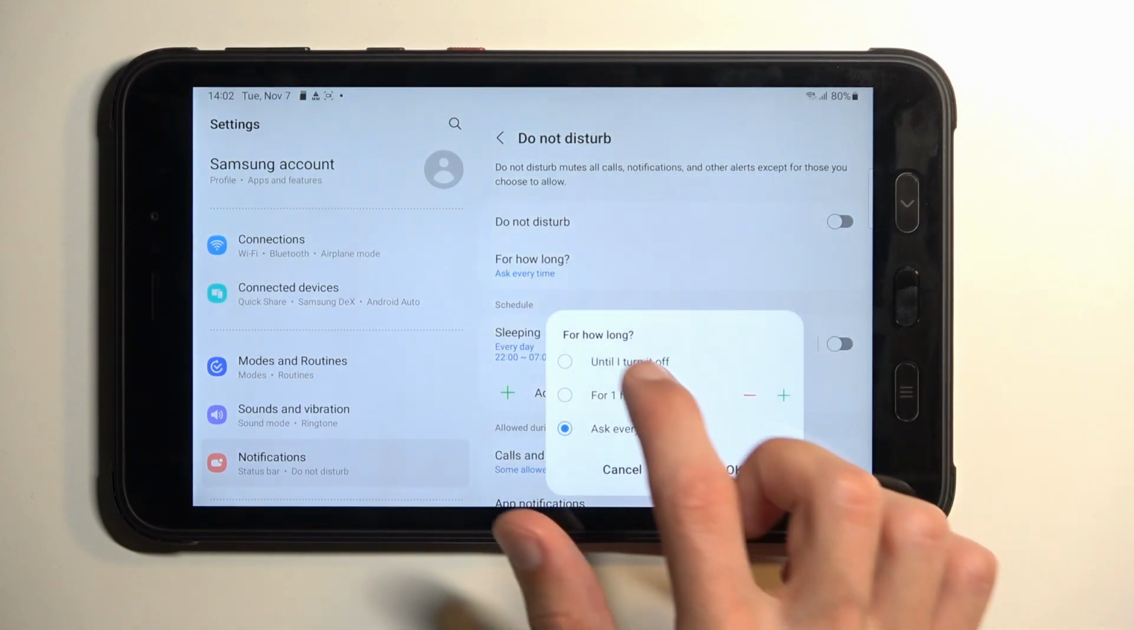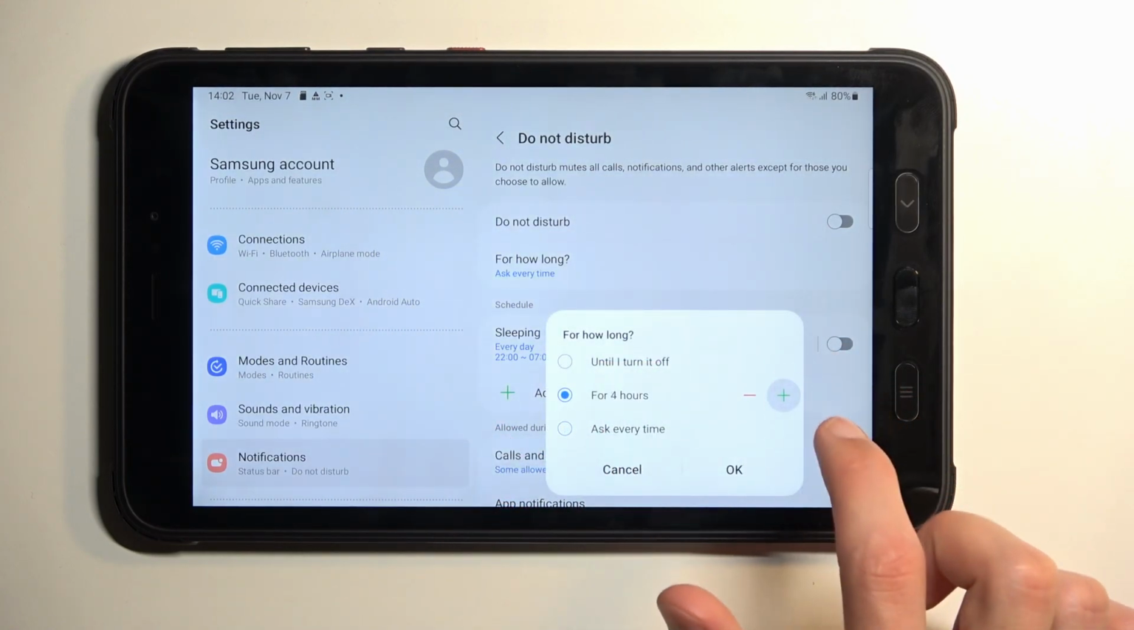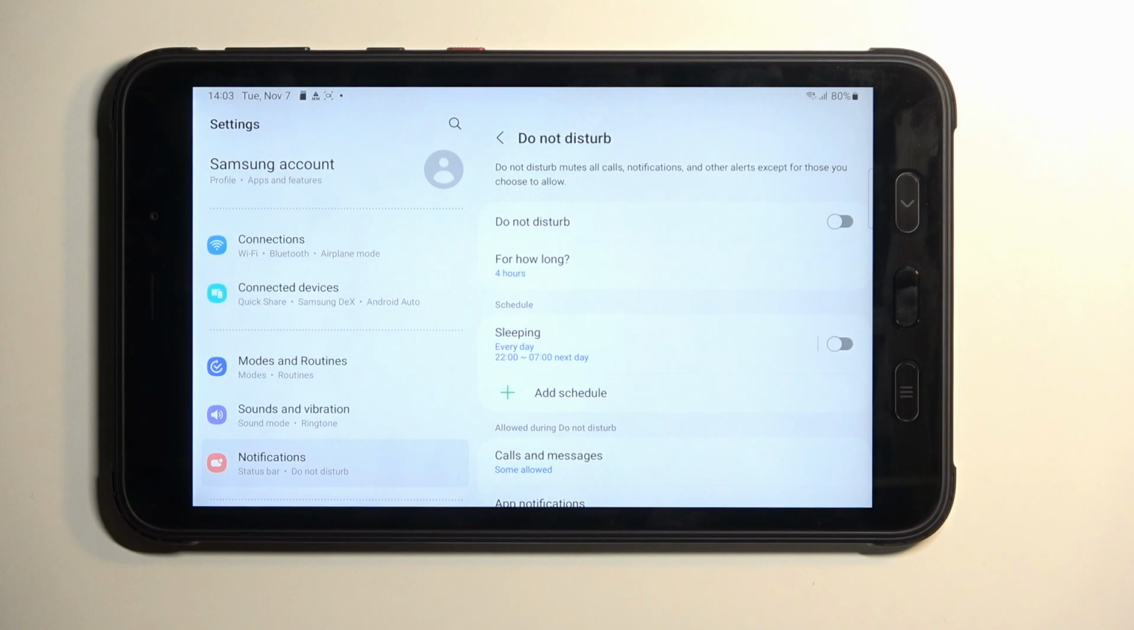Now I personally like to select the timed one and select it to be something along 4 hours, which will be long enough to cover whatever I needed this mode for, plus a little bit of time extra. And after that time, if I forget about it, the mode will turn off automatically. But obviously I can turn it off myself by tapping on the toggle once again, assuming I remembered.